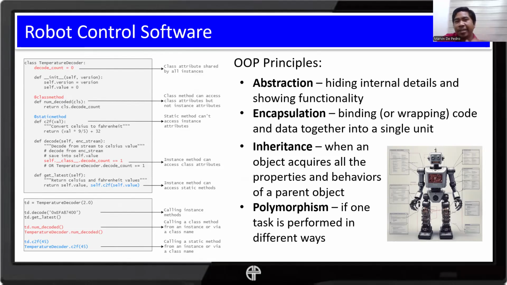So that's encapsulation. Inheritance is just like in our example when we have subclasses. We have a parent class and a child class. When we say inheritance, an object acquires all the properties and behaviors of a parent object. So that means if we have these attributes and methods of a parent class, then its child class can choose to inherit some of it, depending on your purpose, all right?